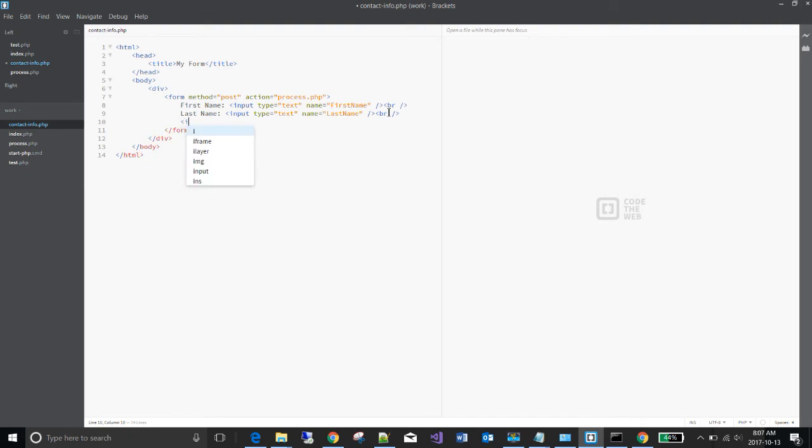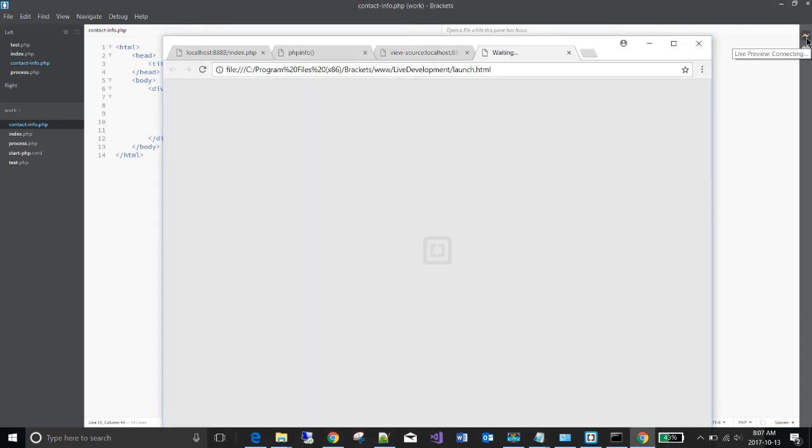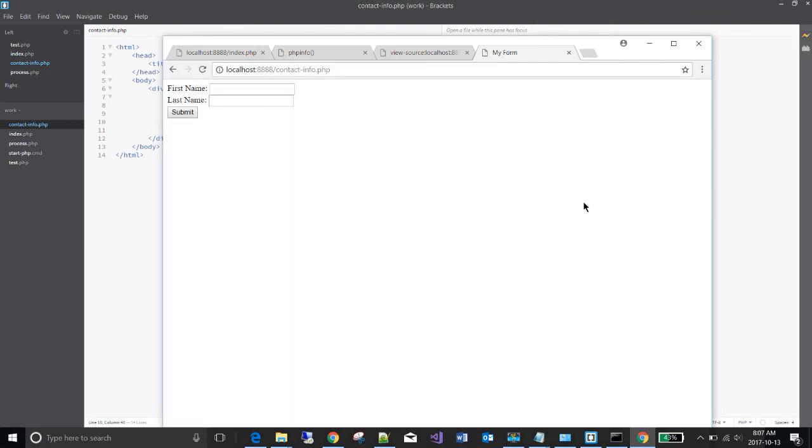I can say input type equals submit. Okay, now I have my form. When I run this, it should look like this. This is expected, right?